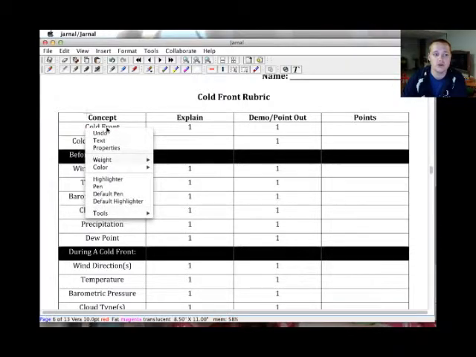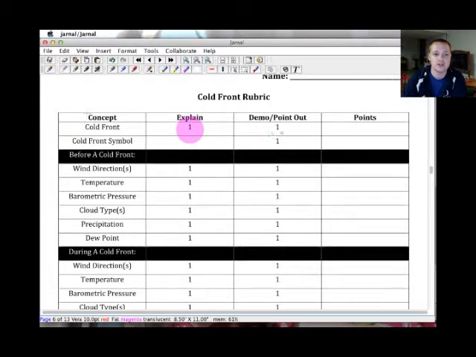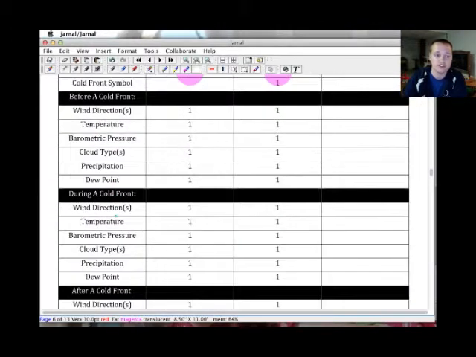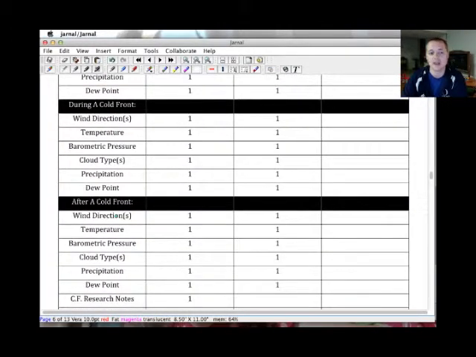Regarding the cold front, did you explain it, and could you actually demonstrate it in your project? The cold front symbol, what it was like before the front came, what it was like during the cold front, and then also what it was like after the front.